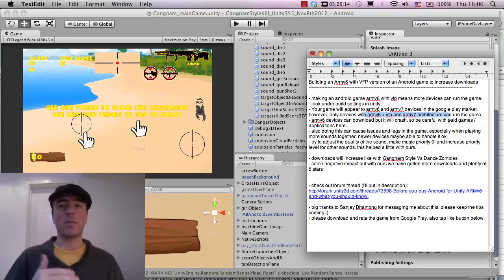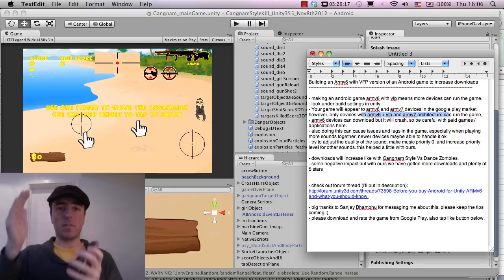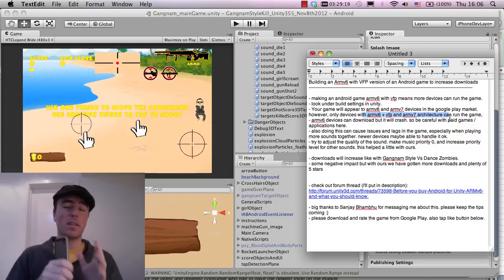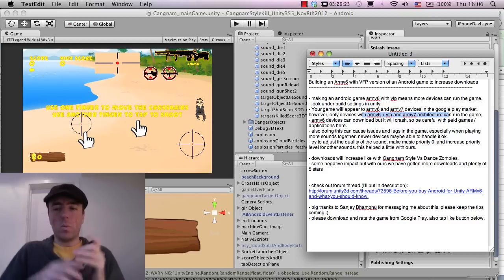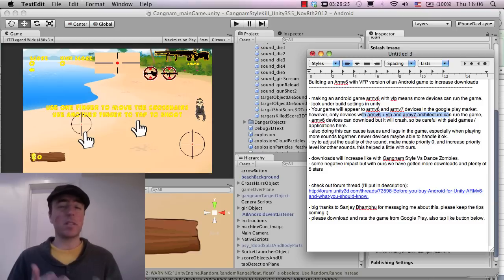But ARMv7 phones can also still see the device listing and the game listed, and they can download it and play it, no problem. So why build to ARMv6? It's basically because it means that you can get more downloads, because people with ARMv6 phones can now see your game or application in the Google Play market.